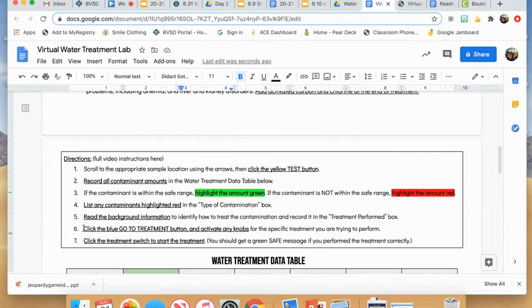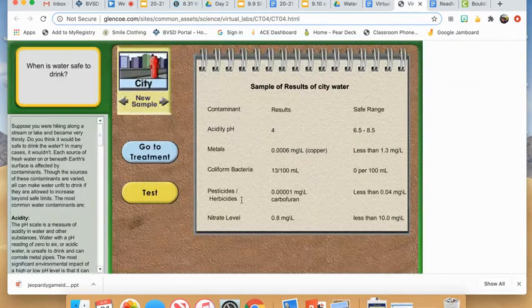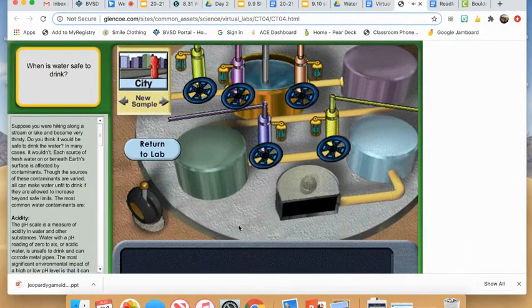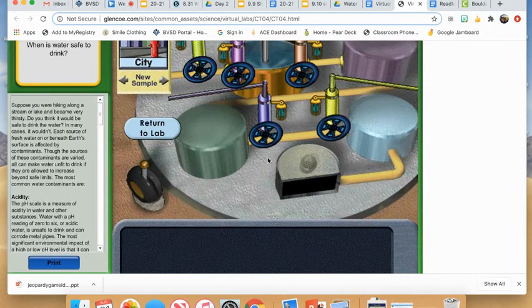So now back to our water treatment simulator, we're going to click the blue Go to Treatment button and activate any knobs for our specific treatment. So in here, I'm going to click the Go to Treatment button. And on here, this is our treatment facility. And all these different wheels activate certain processes that will help to either eliminate certain contaminants or balance certain contaminants in order to treat the water. So just so you're aware, down here at the bottom, when you're hovering over one, it'll tell you what it is. So for example, that one is sodium hydroxide, which we actually need.